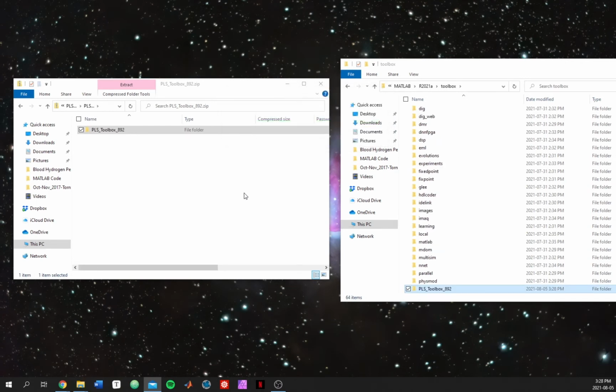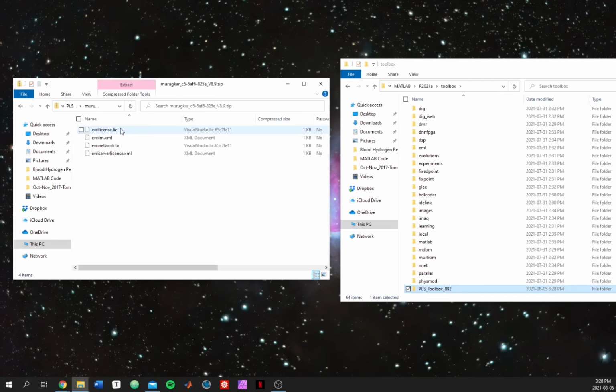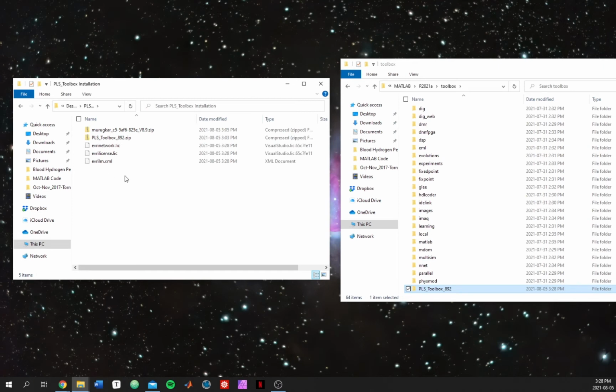All right, once that is done, we're going to head back to the other folder that we just downloaded, this zip file. And we're going to extract these three files: the everylicense.lic, everylm.xml, and everynetwork.lic. I'm going to copy those and paste them into this folder right here.